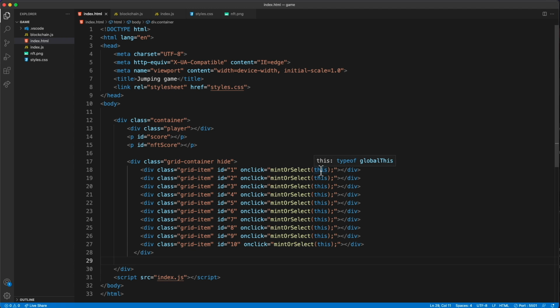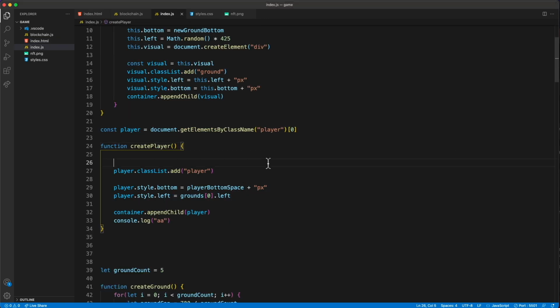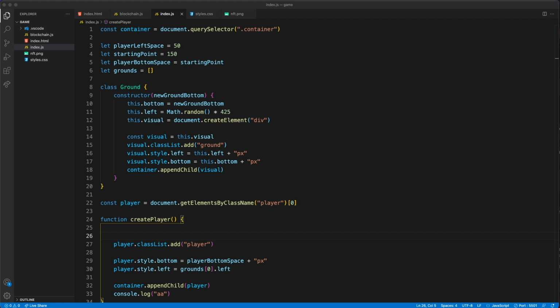And we are passing this element here when we're calling the mint or select function to be able to read the ID and call a function on our smart contract to mint this NFT with an ID of 1 or any one of those up to 10. But we haven't finished yet the contents of our index.js. So let's do that.